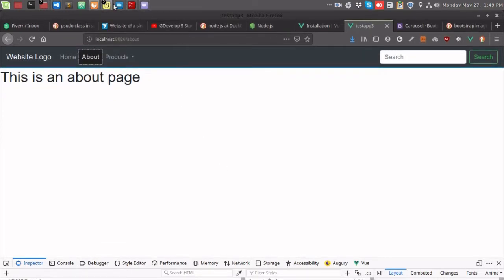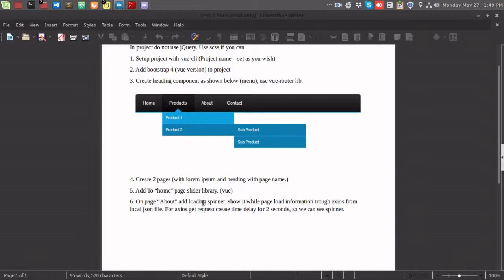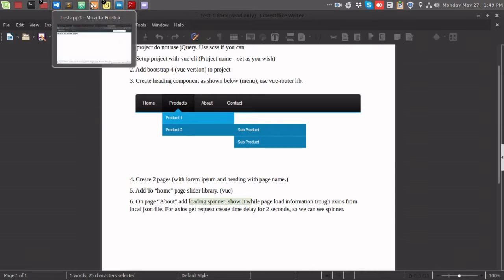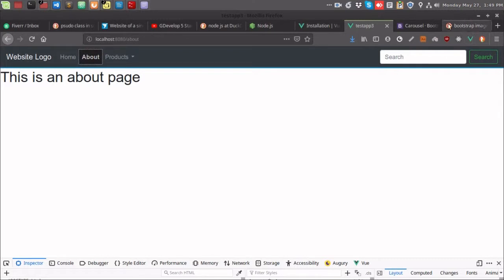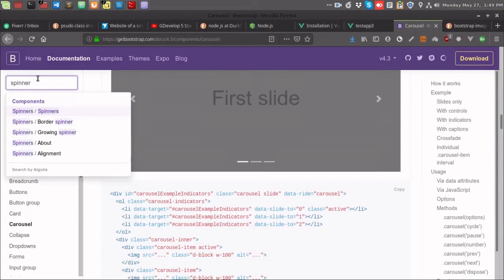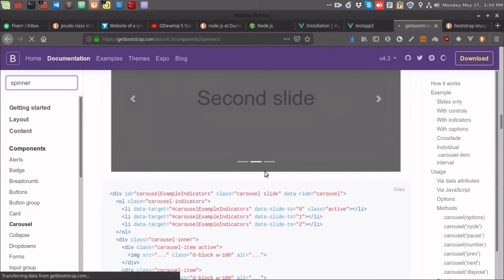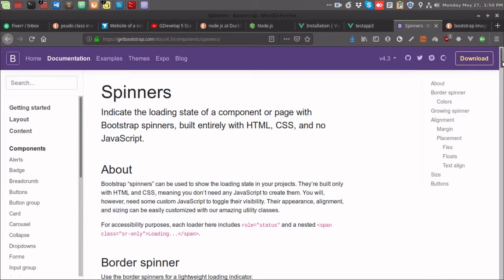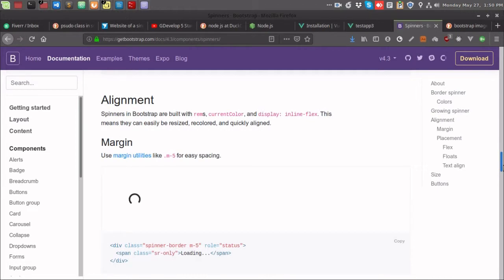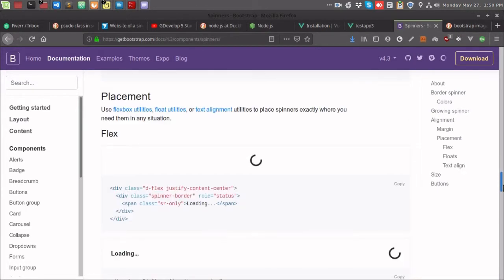So you have told me that on the about page, I have to use the loading spinner. So let me include the loading spinner right now. From the website, go to Bootstrap and search for spinner. Okay, here is a spinner. Which one should I use? Margin, placement, flex. This will show in the center. Okay, let me use this one.